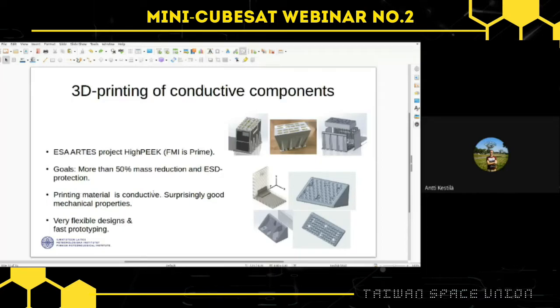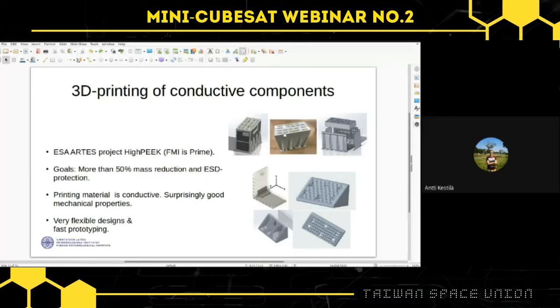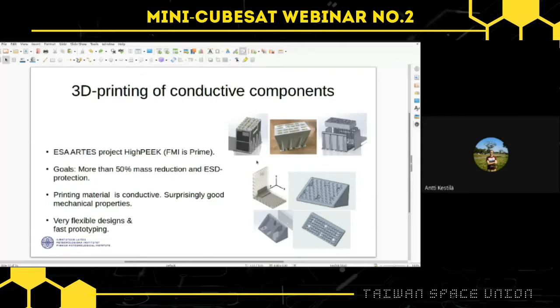As I mentioned, the printing material is conductive, so all of these boxes can conduct. The PEEK itself conducts and can discharge the static charge that tends to pile up on the surface of the metallic or the non-conducting components. If it were made from normal plastic, it would have a bit of risk to pile up this static charge.